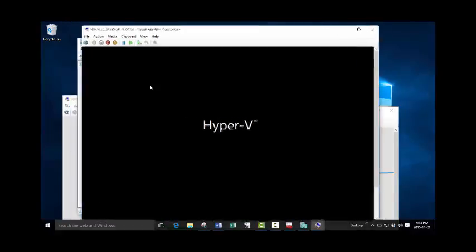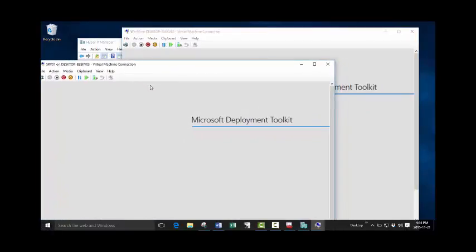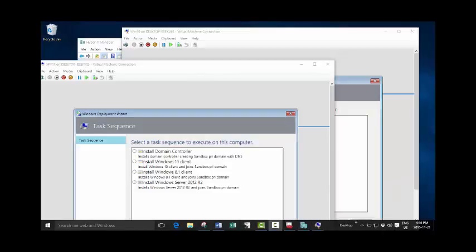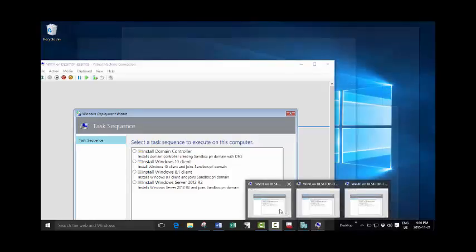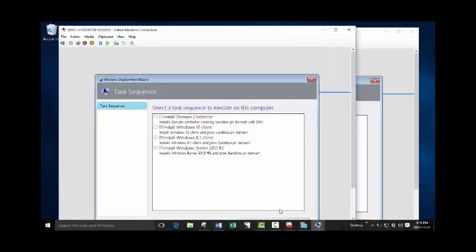So now I've got all 3 of them started up. It'll stay on that Microsoft Deployment Toolkit page for a couple of minutes. Then just make sure you're selecting the right VM or the right radio button for each VM. So this is the member server, so I'll select the member server radio button, click next.